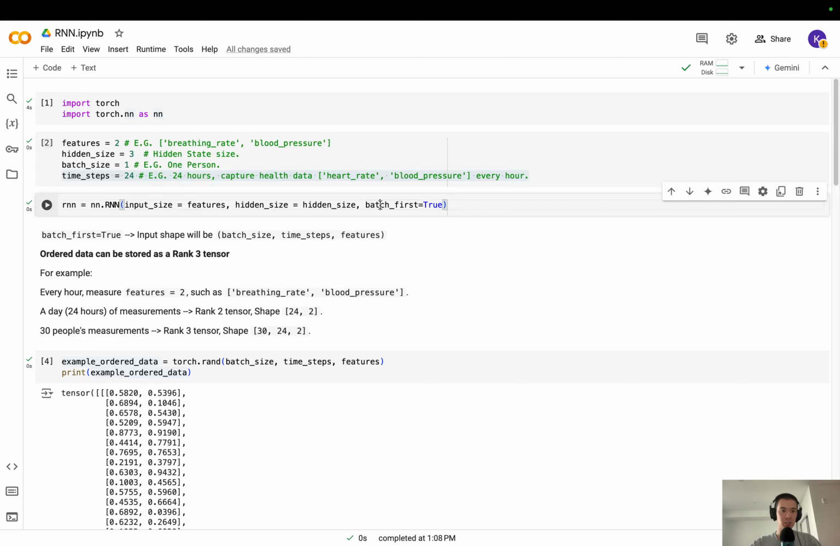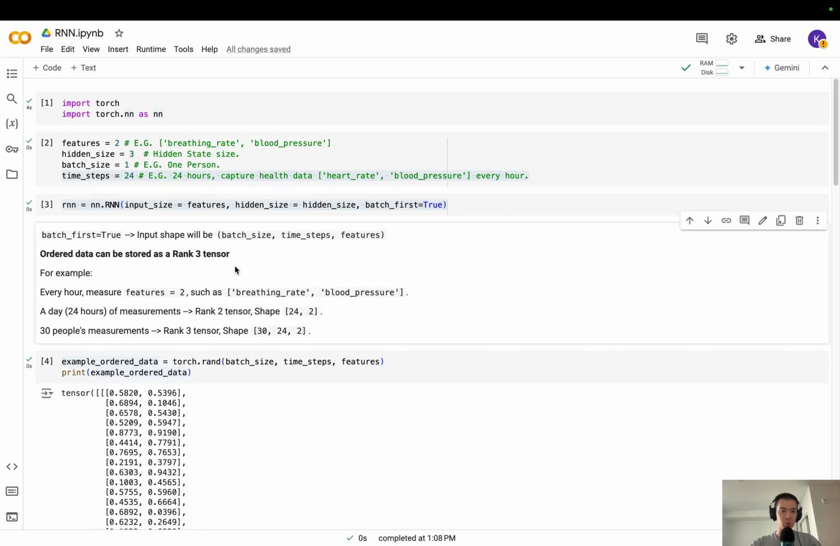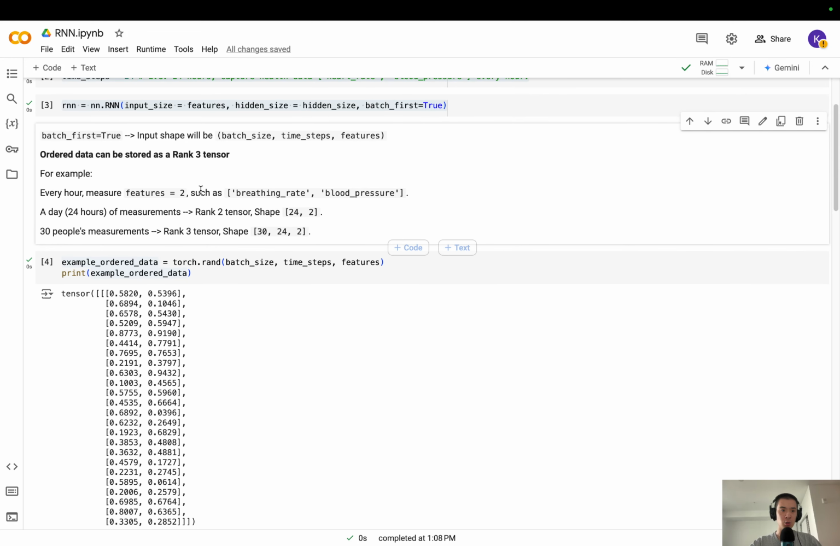And we will create our RNN right here. Everything should be pretty self-explanatory except for batch first equals true. And this will set the input shape to be batch size, time steps, and features. Ordered data can be stored as a rank 3 tensor.